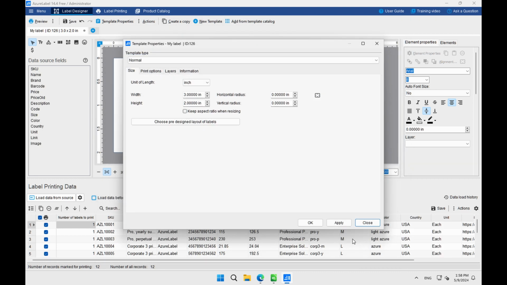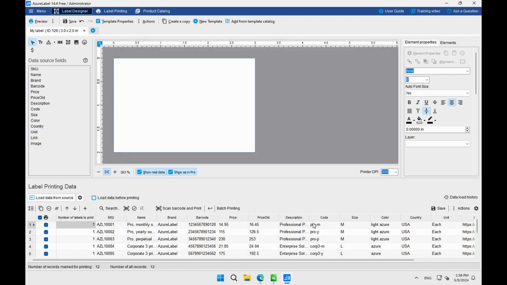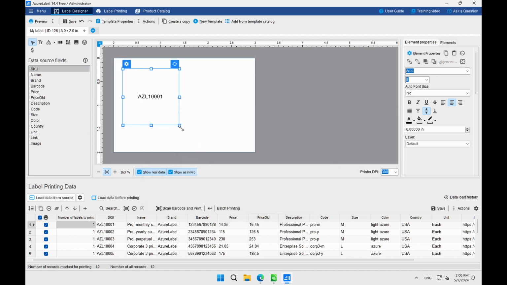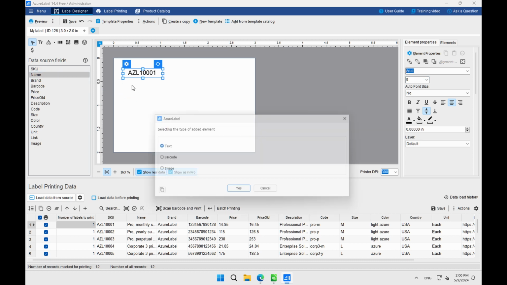Set the label dimensions. In our case, it will be 3 inches by 2. Click OK. At the bottom of the program window, data loaded from our Excel file will appear. Now let's make our label display our data. Drag the SKU data field to the template's free space. Select the text type. Set the element size and font size. Then drag the product name, brand name, and product description.